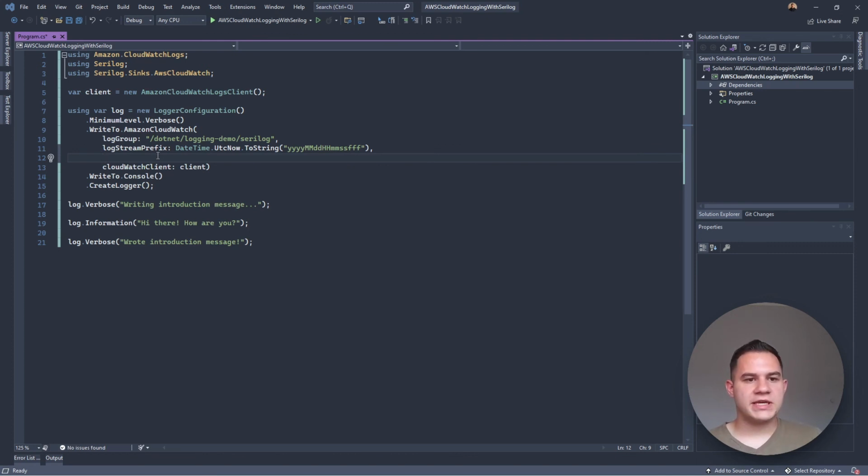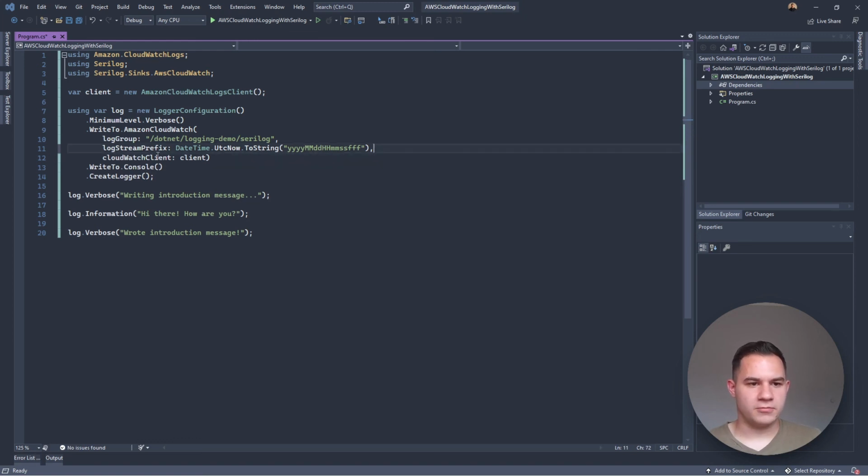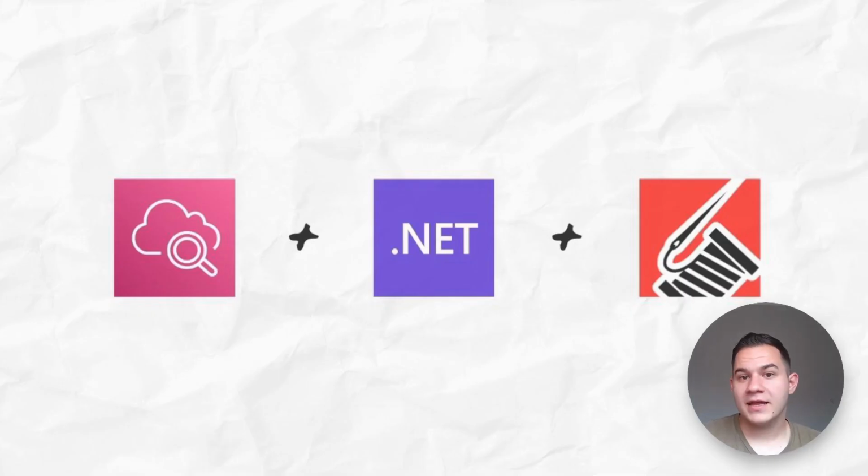But as you can see, to get started with Serilog, it's not more than, what, like 10 lines of code to get Serilog to use CloudWatch, even less actually. And that's it. It's super simple, as you've seen now, to log from Serilog to AWS CloudWatch. And this is especially useful if you already have an application that uses Serilog.